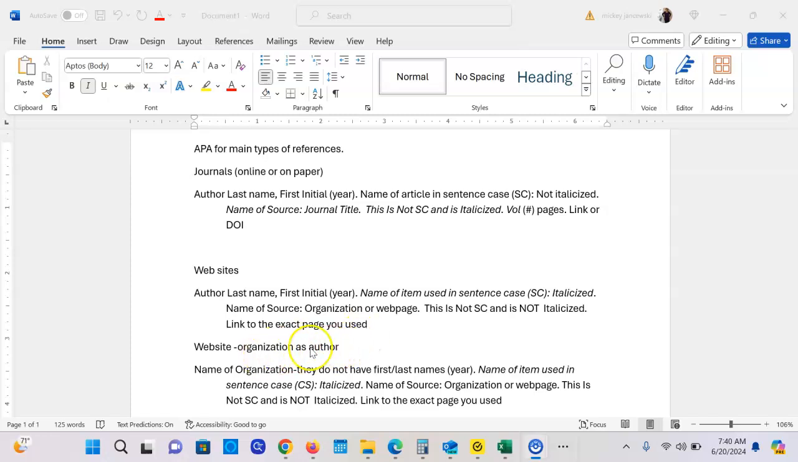The next one is a website with an organization as author. Again, exact same order. You have the name of the organization as it exists. Organizations do not have first and last names. So if it's the Centers for Disease Control, it wouldn't be Control, comma, C.D., because there are no first and last names. It is the full name of the organization. Please spell out an organization at least once in your list.